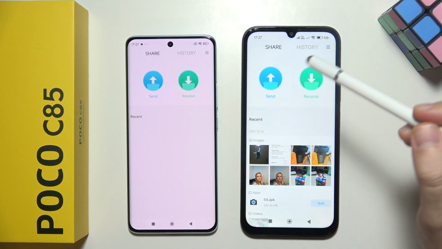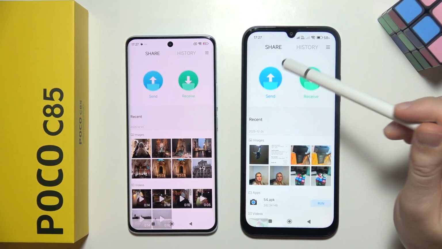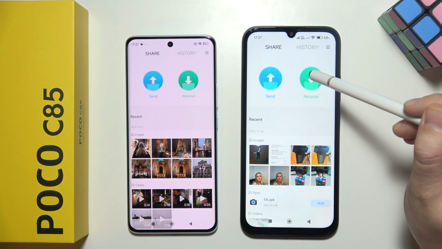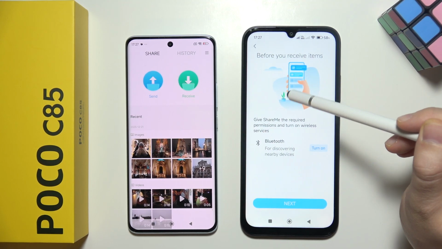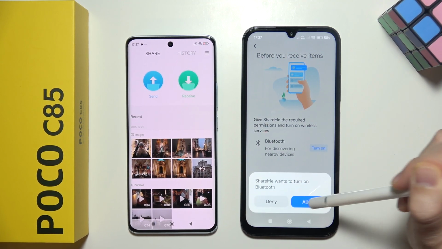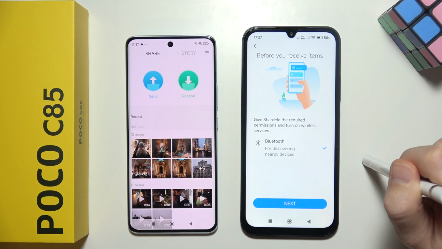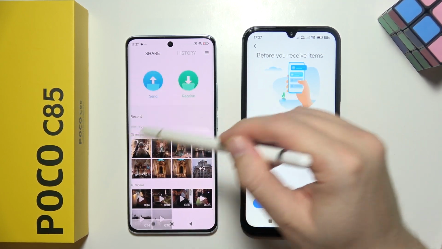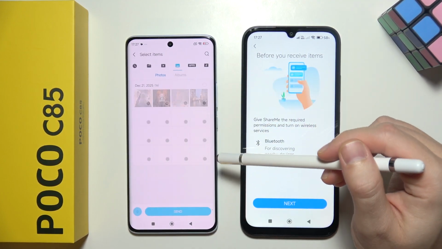So now, as you can see, you have to select your Poco C85 as receiver. So click here, and you have to click to turn on the Bluetooth. So let's do that. There we go. And now on this old phone, select send.